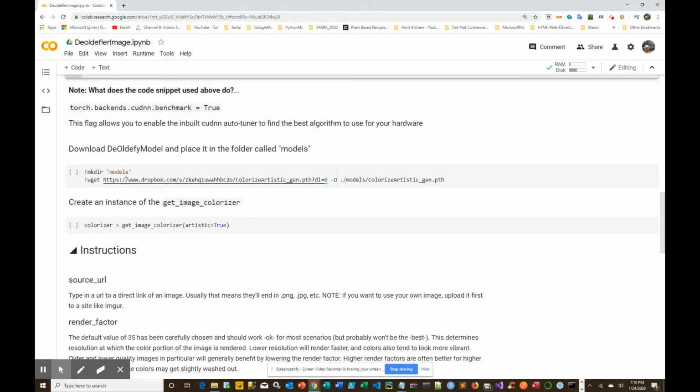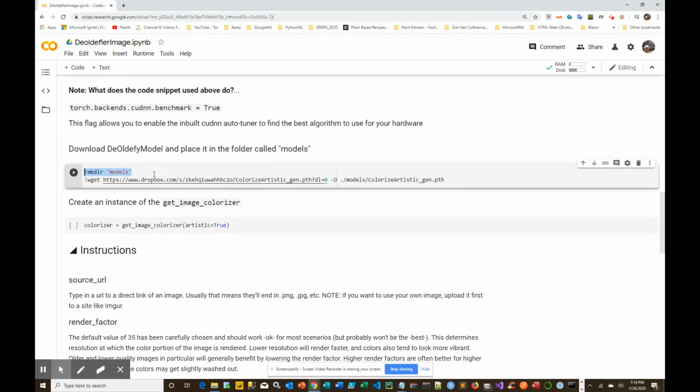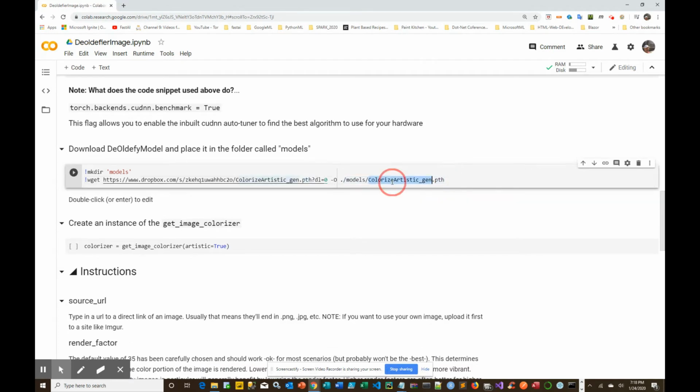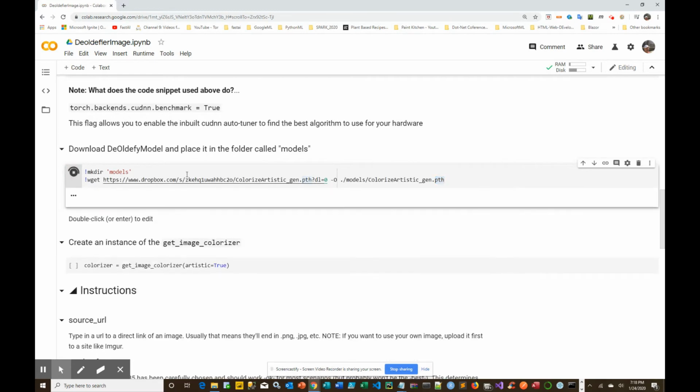Next thing is I'm going to make a new directory here on Colab. I'm going to download this PyTorch model. That .pth indicates to me it's a PyTorch model, and it's called this. It's going to come from whatever Dropbox he puts this model on, and I'm going to put it into the models folder, colorize artistic, with the name of it and a PyTorch model extension. So let's run that.